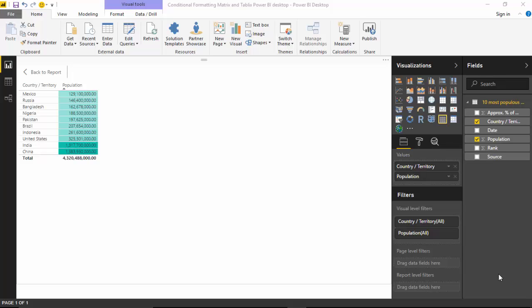Hello everyone. In this video, we will look at the conditional formatting for matrix and Tablix for Power BI desktop. As you can see here, I've got data where I've got the country and the population. And as the population increases, the shading for the population column becomes more green. So we will learn how to set that up.